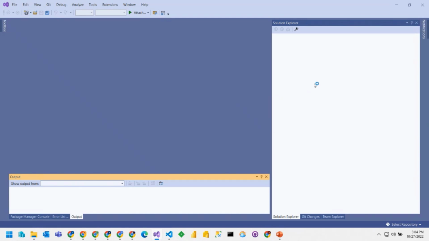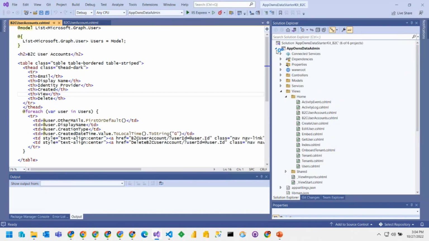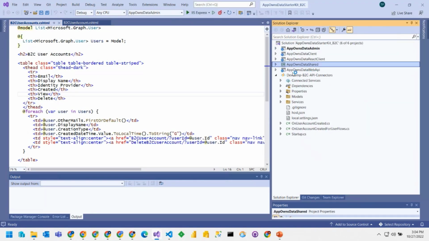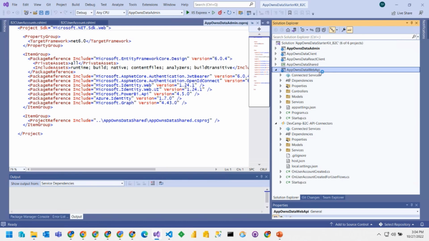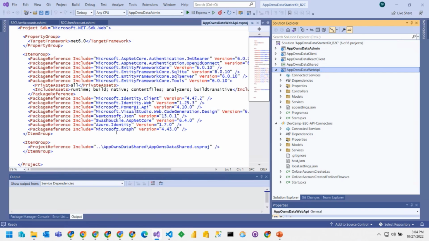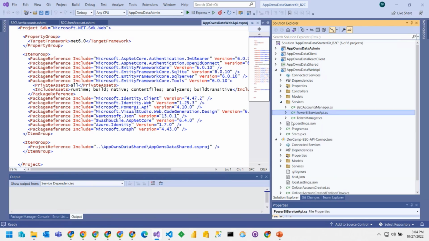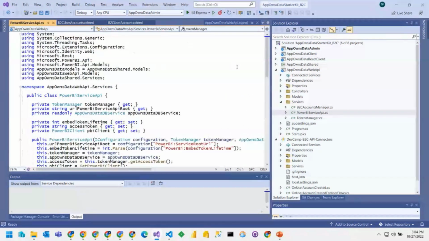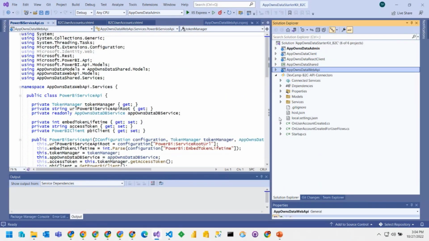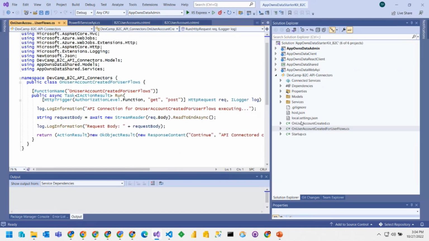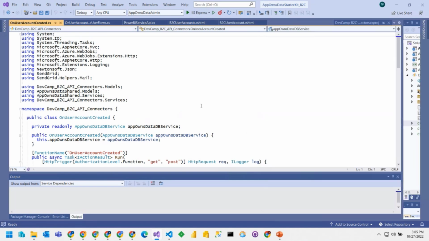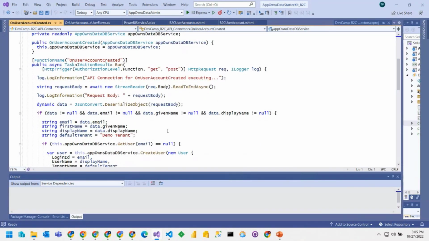But as I move inside here, once again, this is just an extended version of the App Owns Data Starter Kit, and one of the things that you'll see is that both the admin and the web API had to be updated with Microsoft Graph code. So if I looked into services of either of these, there is the Microsoft Graph code that's interacting. And then also, down here at the bottom, there is the DevCamp B2C API connectors. So here's an example of code that is going to execute whenever someone adds something new inside here.